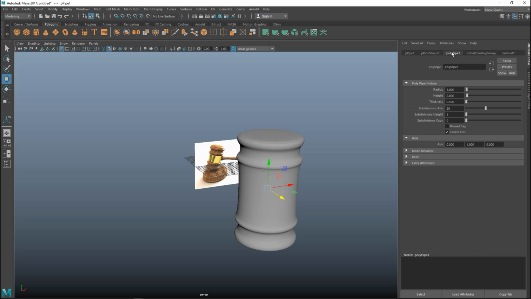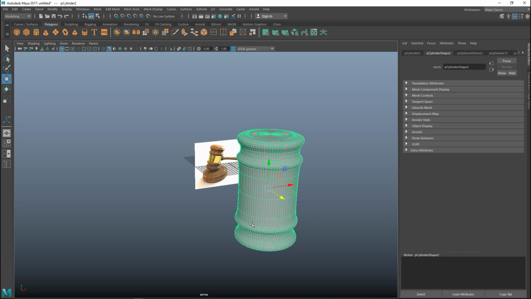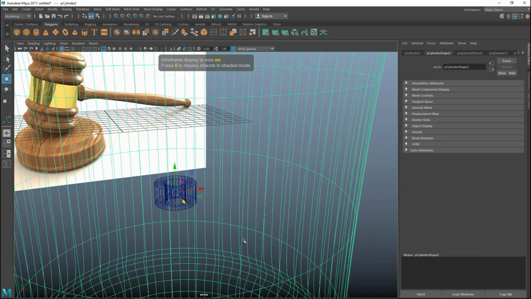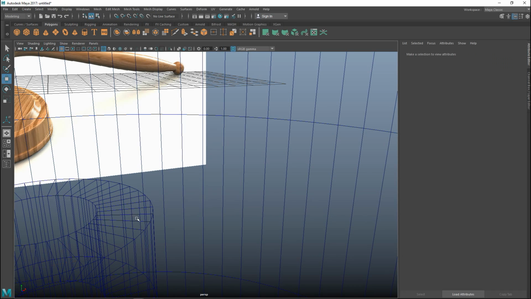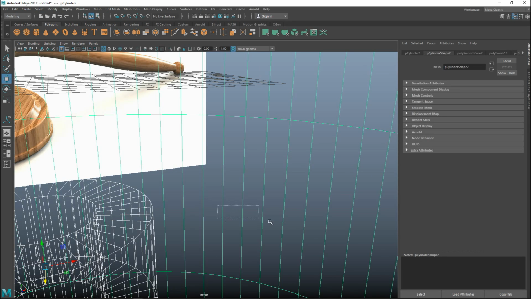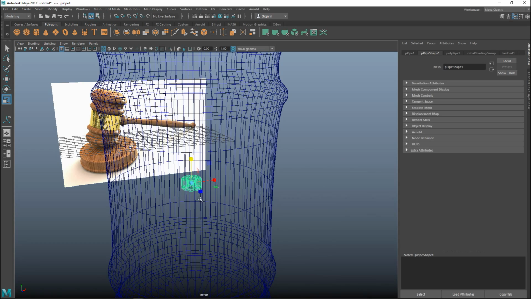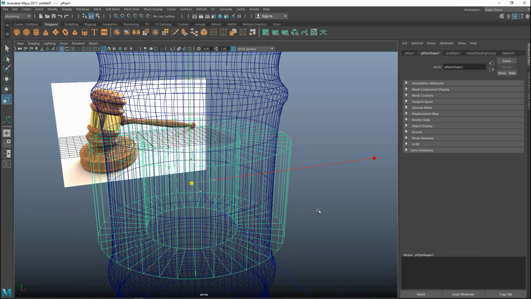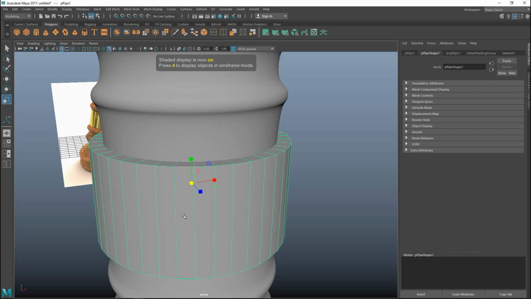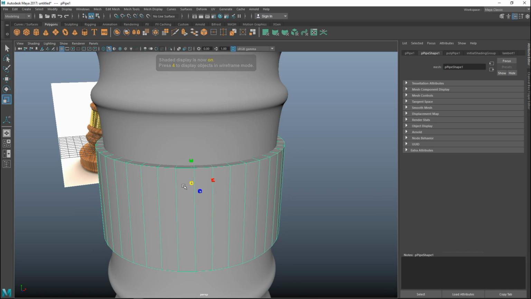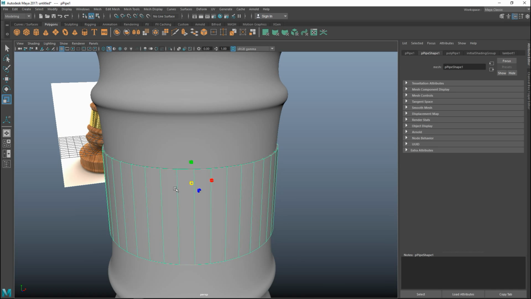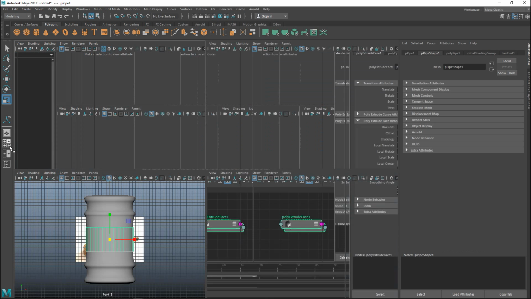We are going to increase subdivision to 40. Then we're going to hit 40, enter. We are going to hit 4 for wireframe mode. We're going to go in and select this guy, and we're going to hit R to scale that out. Hit 5 for shaded mode again. Make sure we are very close to where we need to be.